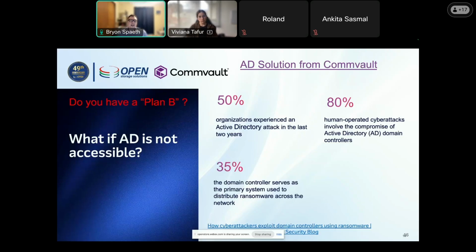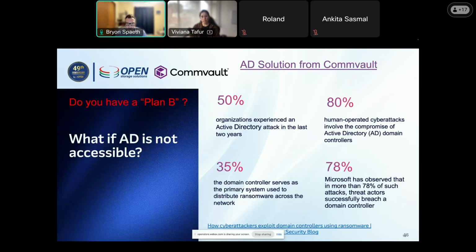And you see 35% here. It says the domain controller serves as the primary system used to distribute ransomware across the network. Again, if we think back to that slide about the spread, if we put something into one domain controller, it gets replicated amongst our network, amongst all of our Active Directory domain controllers. Microsoft has observed that in 78% of attacks, threat actors have successfully breached the domain controller. They know what they're doing and they know what they're going after. So again, I ask the question, do you have a plan B if your AD is not accessible?